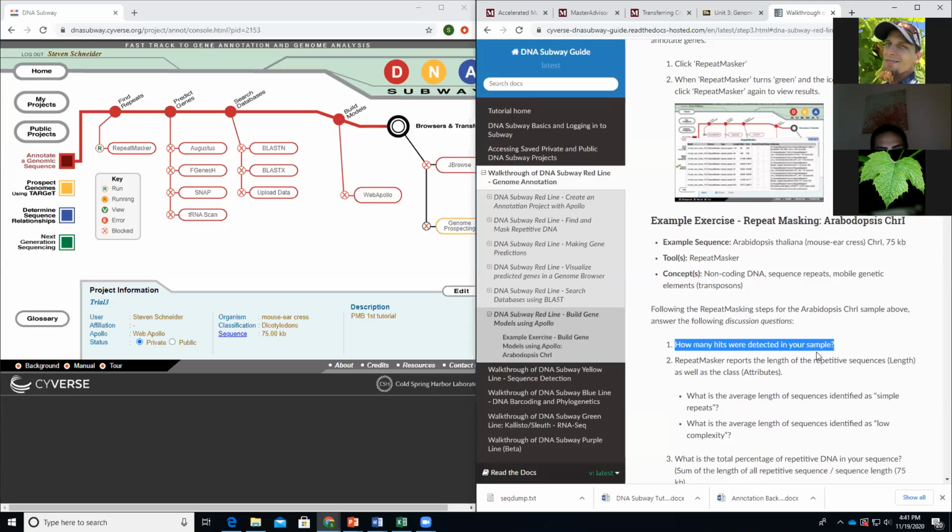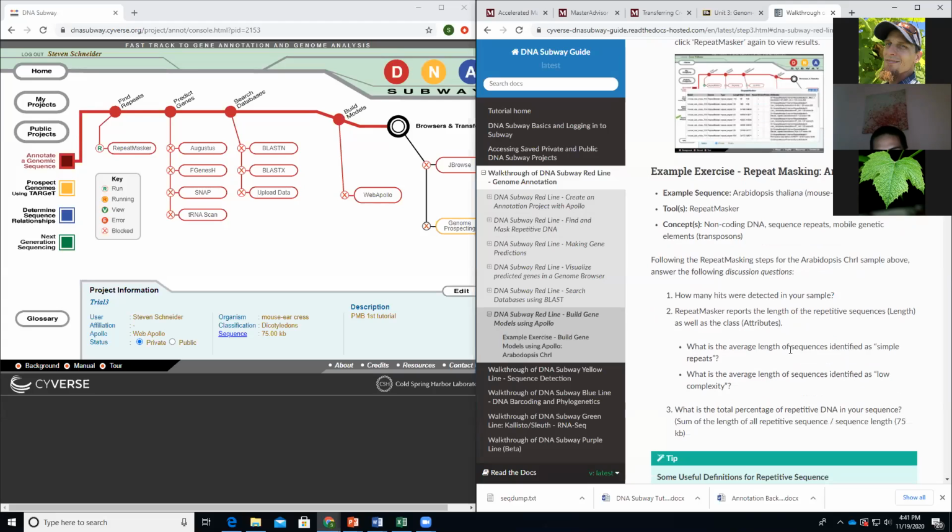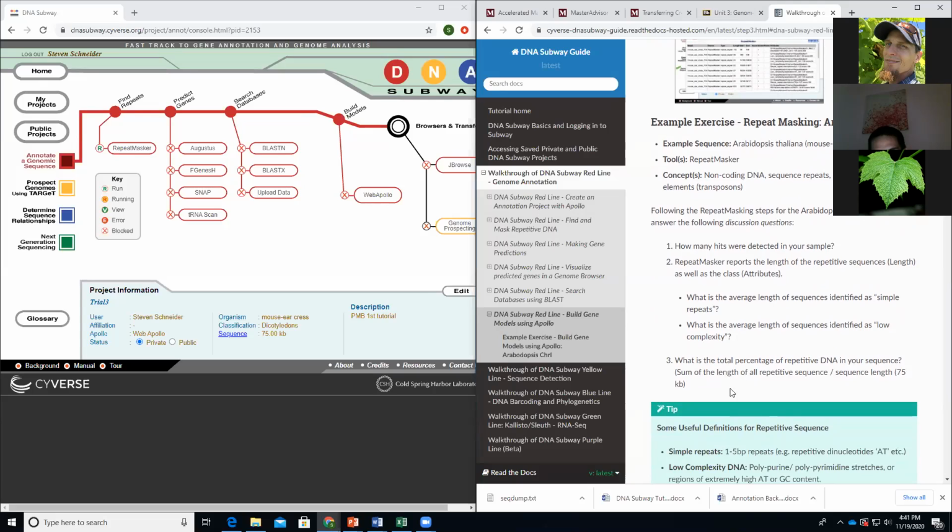So, I mean, just glancing through each of these, but answering these questions for yourself or on paper. How many hits were detected in your sample? Look at how many hits there are. Average length of those. These will create real learning for you as you go through the steps and cause you to think about what you're doing so you're not just going through the motions, okay?